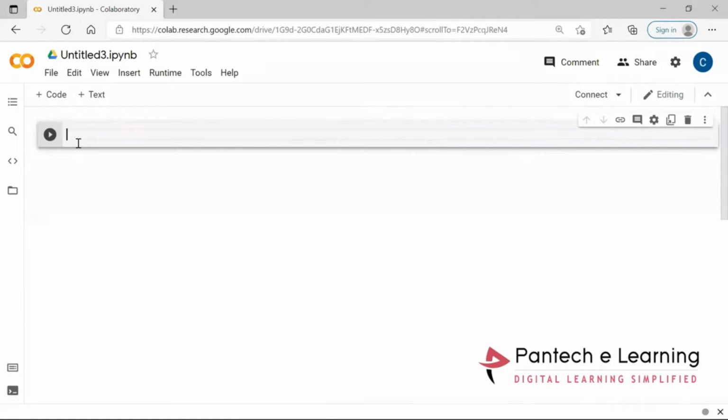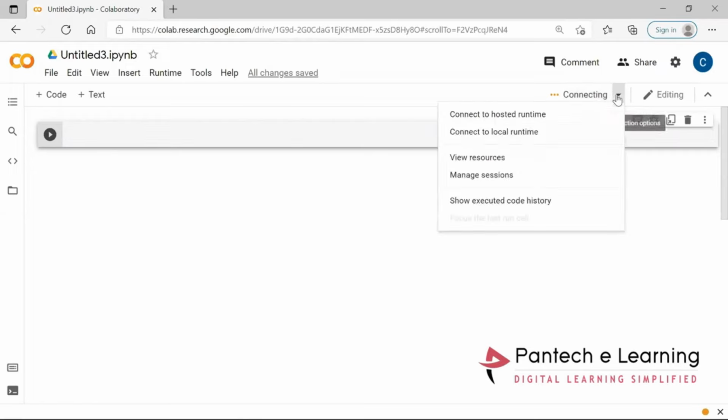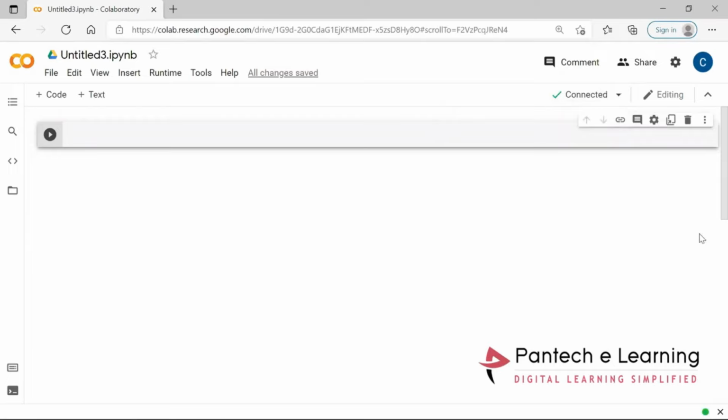Whatever implementation was provided with normal Python or Jupyter notebook, the same structure and model we will be using here also. So here, it is connected. Sorry, it is not connected. Sometimes it takes an automatic connection, sometimes we have to provide it, and therefore it has been connected to the TPU with my own account.